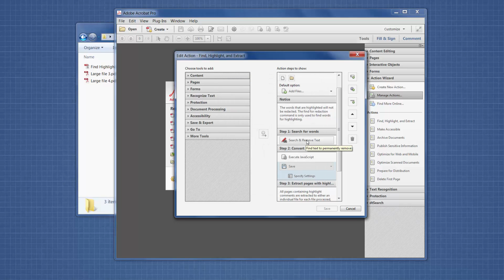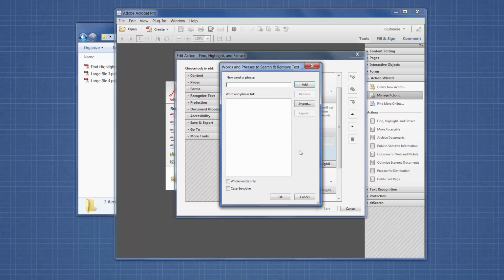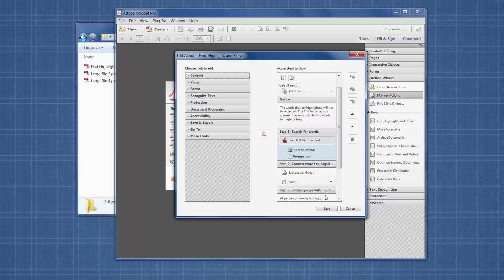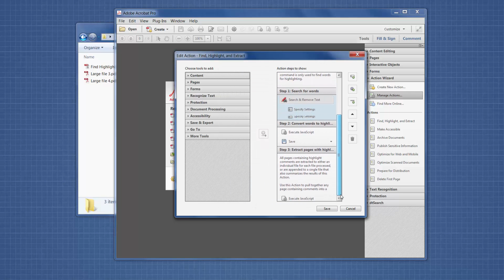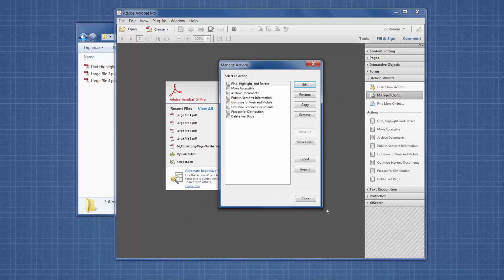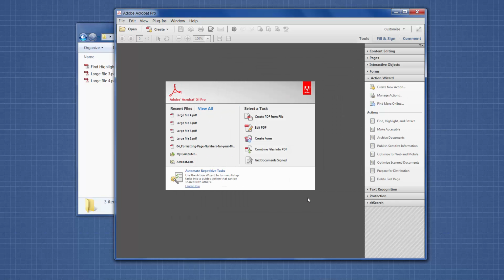Okay, so we're going to go to Search and Remove Text and specify settings. And here's where we can add our search terms that we want to run against these two documents. Now, we can import here from a text file with a list of search terms, but I only have two search terms, so I'm going to add them here. And I want to search whole words only. Okay, and that's the only change I need to make before I get started. So we're going to save that. We're going to close this.